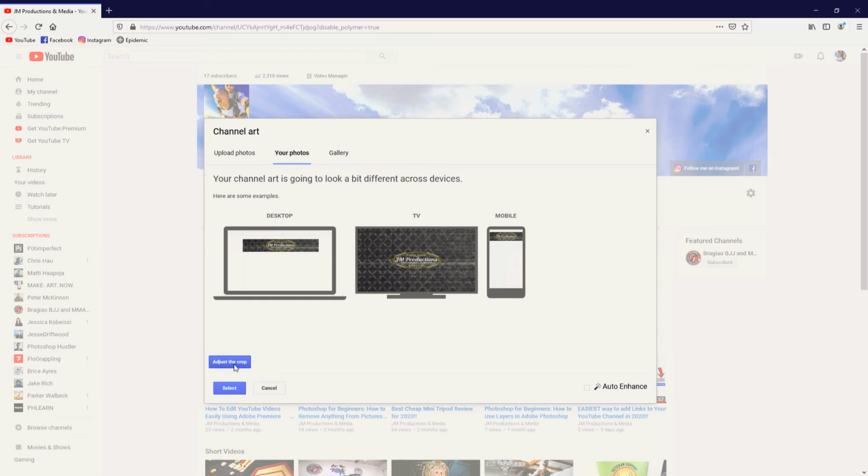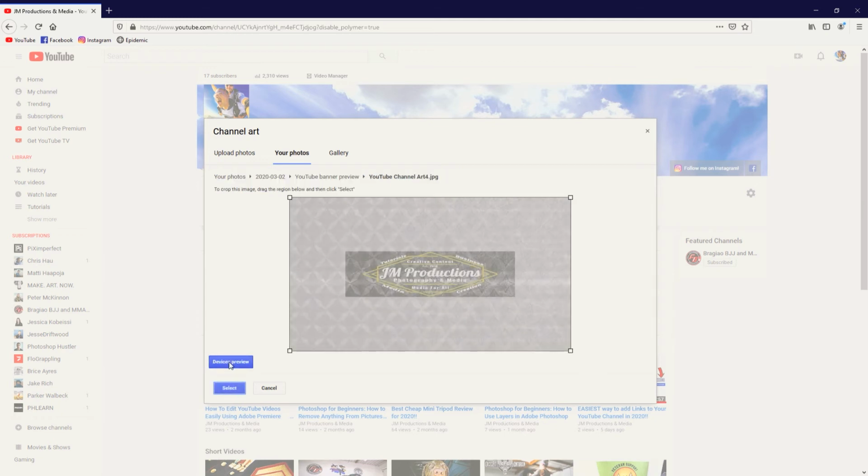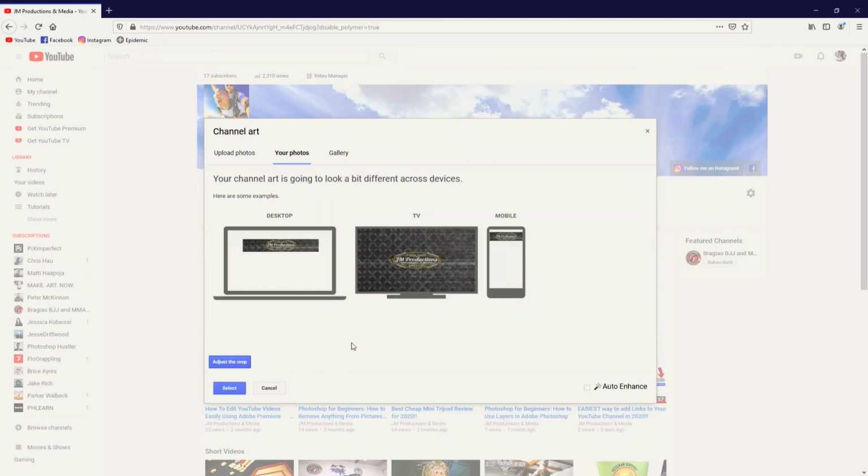Alright. And then you have a button right here that says Adjust the Crop. What that allows you to do is move the picture around so you can adjust the cropping to just the right portion so that what's in this darker colored box will show up on your channel art. Right? And then you can click Devices Preview to go back and see if you like the cropping.